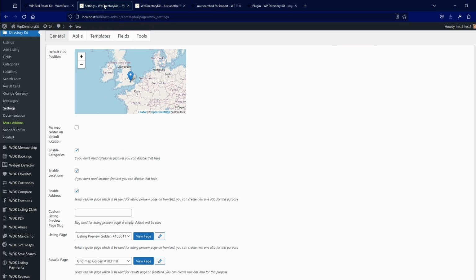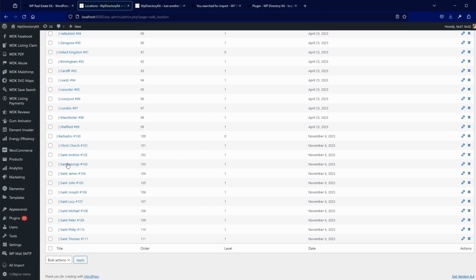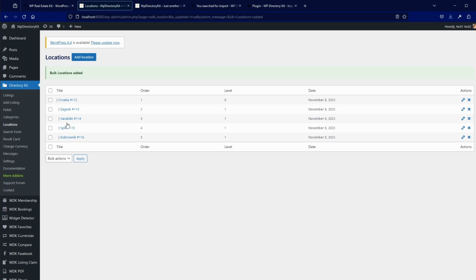Okay, that's categories. Let's show locations. Basically, the thing is the same. Here you can remove all the locations. Add one location, let's say I want to add a country like Croatia. Save changes. Again, add location, and now we select Croatia. We can put some cities here, for example, Zagreb, Varaždin, Split, Dubrovnik. Okay, save that. So same thing, now we have these multiple locations inputted here.